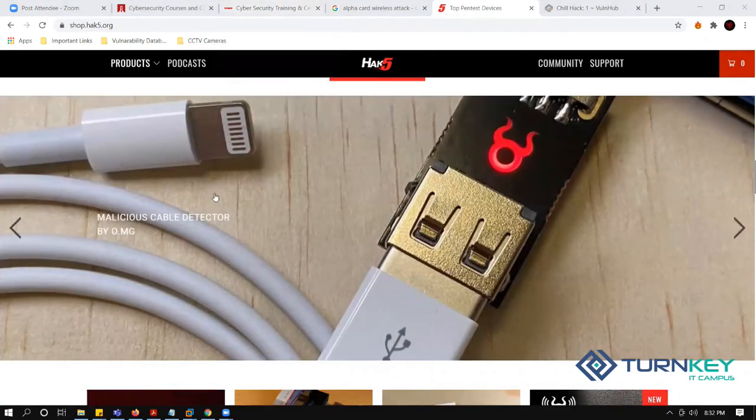This provides some intelligence to the cable, right? So normally what will happen is when you are plugging this cable into a mobile in order to charge the mobile, it will try to steal the information from the mobile.